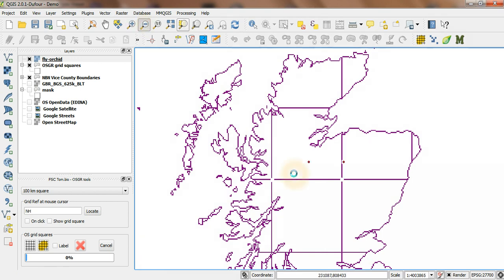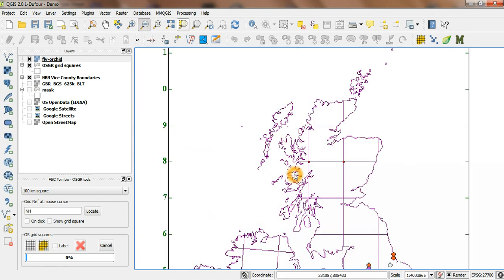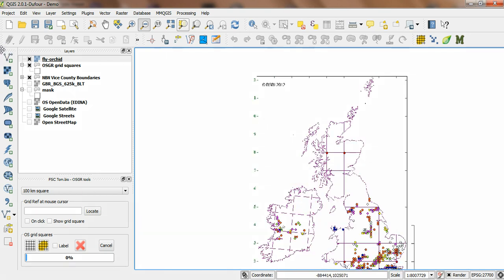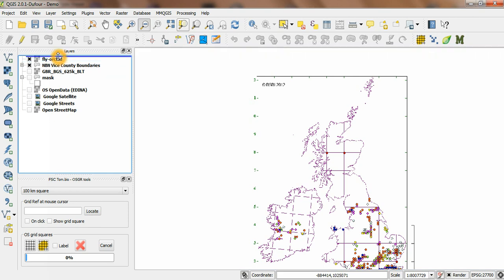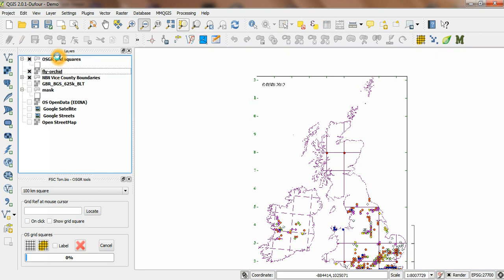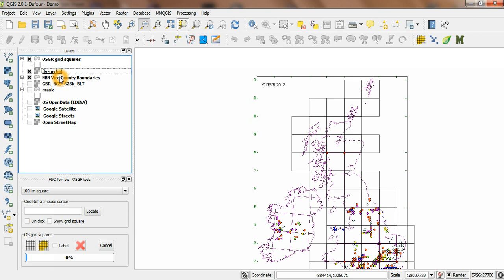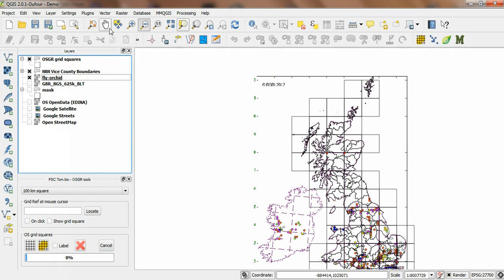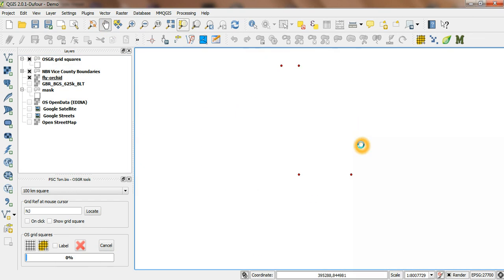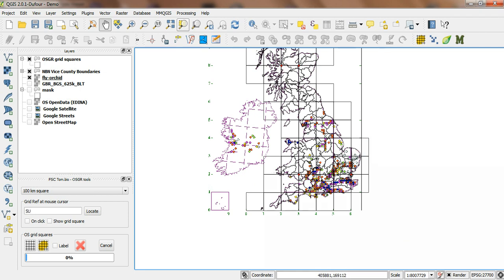So there we now have that raster image, but it's actually in the GIS up here. You can see the layer here. Let's put the grid squares I created on top of it. And let's put the vice county boundaries so you can see them over the top. And there you go.